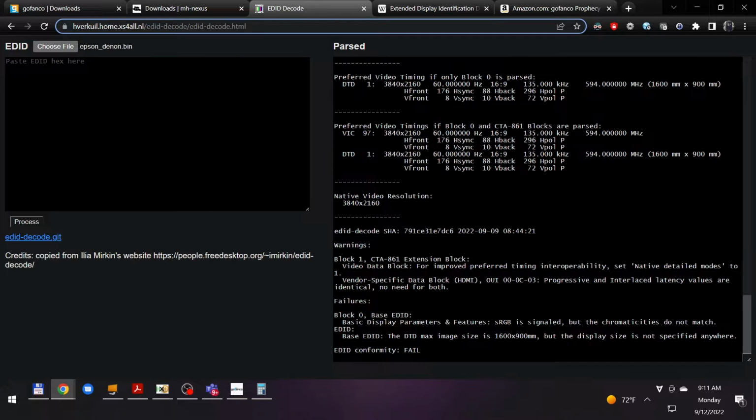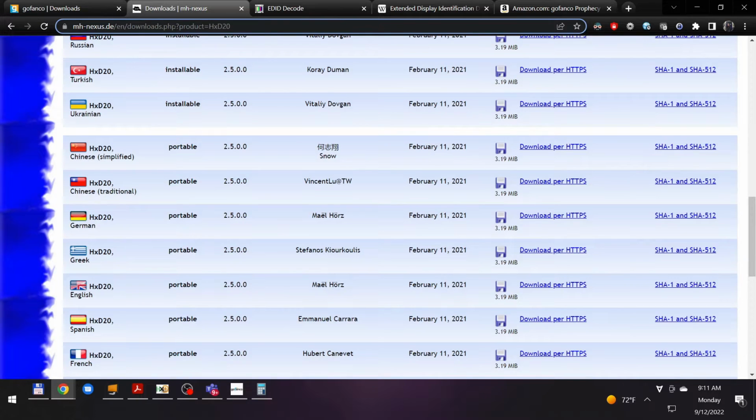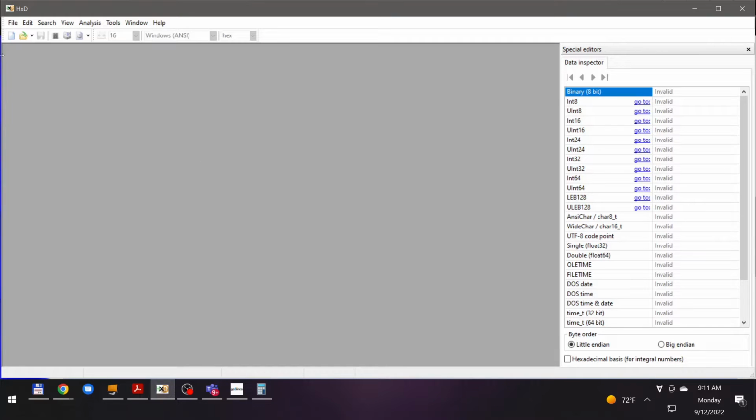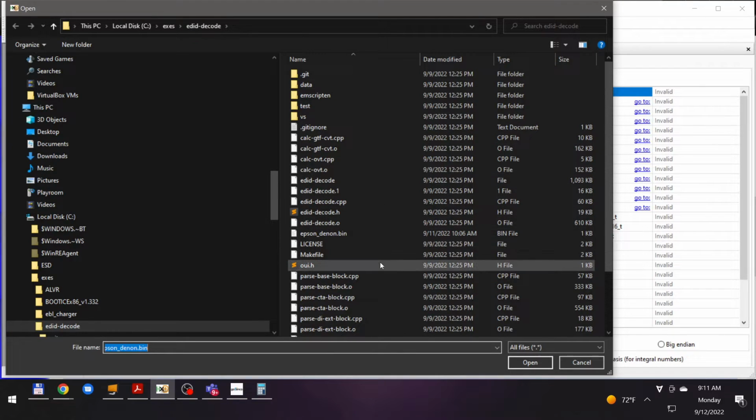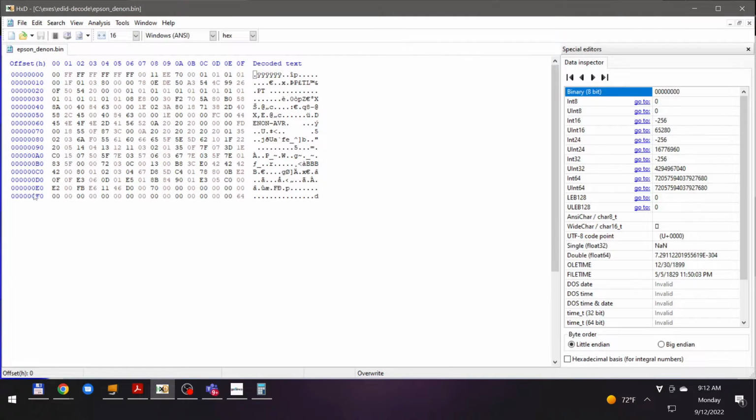Okay, now that you've got that done, you need to download and install a hex editor. Again, I'll put this link in the description. Download for your language, then install and open it up. Now open up the file that you captured, and you should see the hex open up over here.